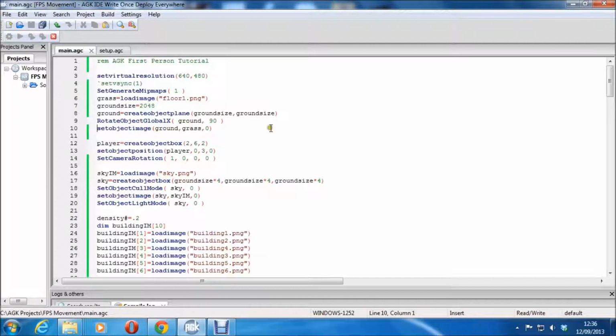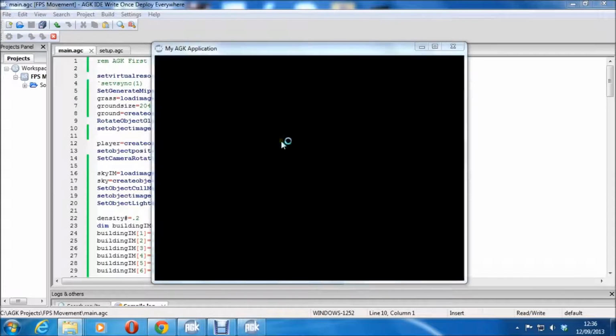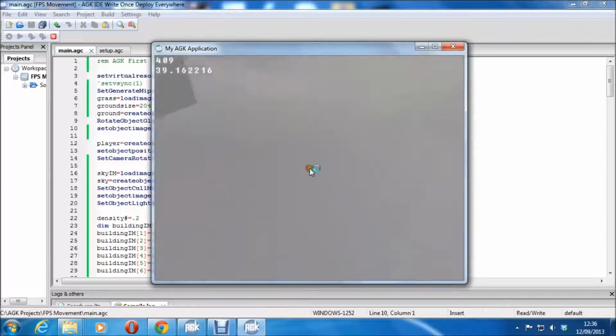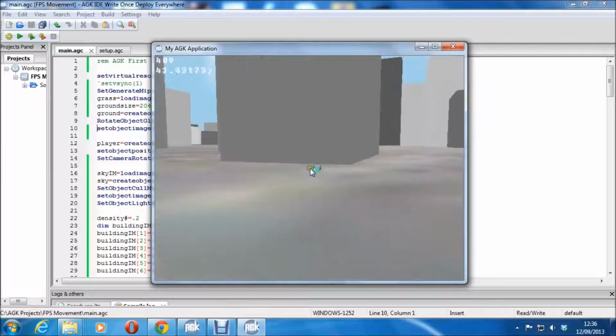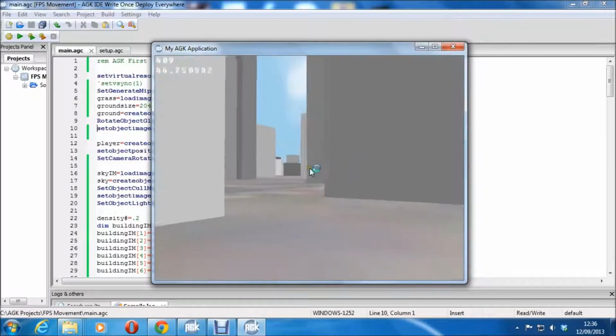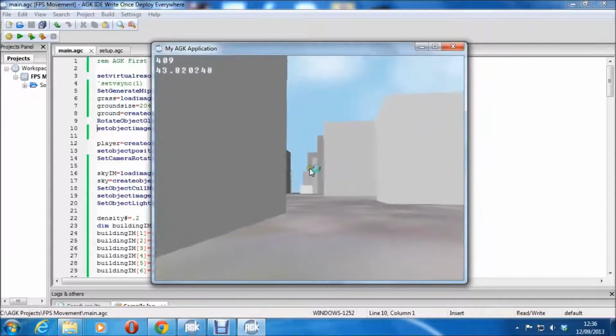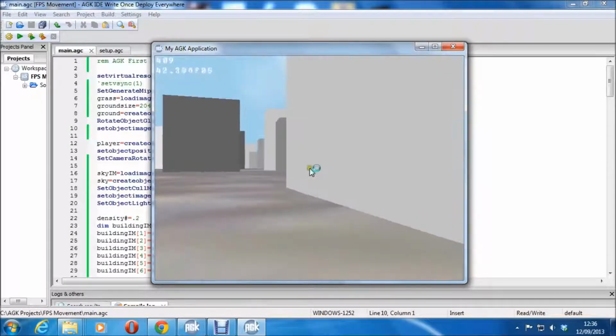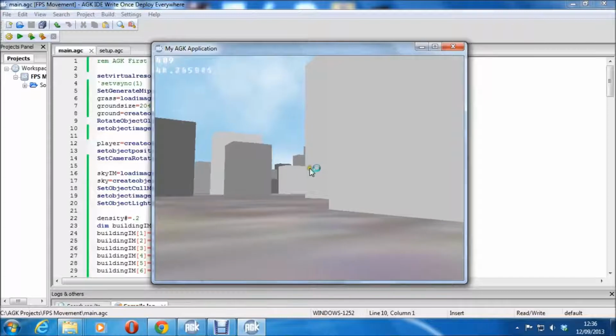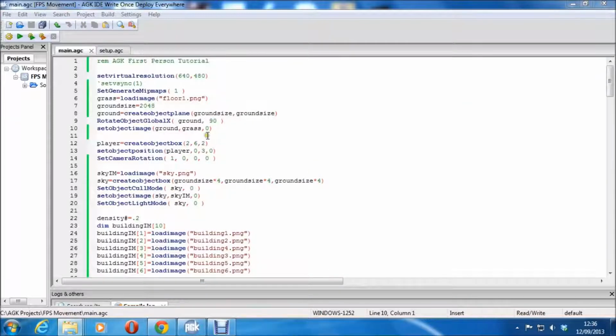So that's not grass, but you can see it's a floor. It's crap because it's so stretched, but that's something we can come to later, I think. Depends how far I go with it. You see we're still running the same sort of frames per second. Right, okay, now before I go any further than that, I'll just show you the changes I've made so far.